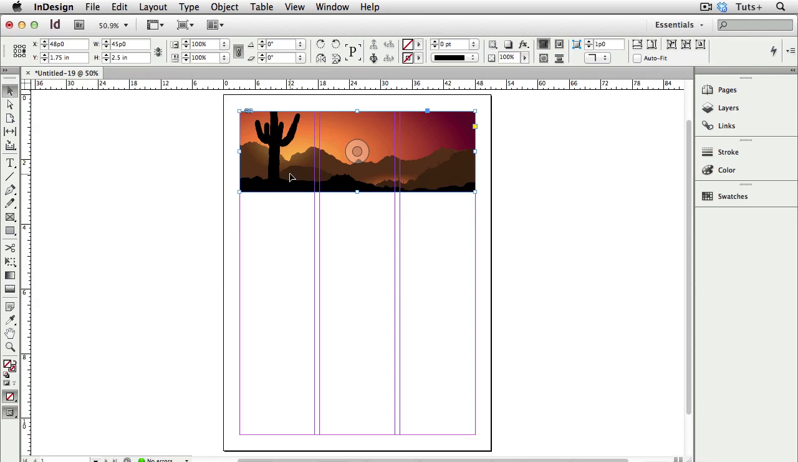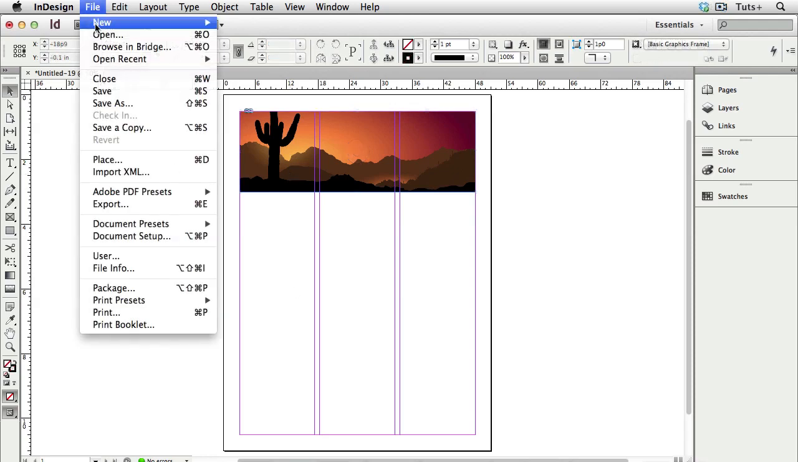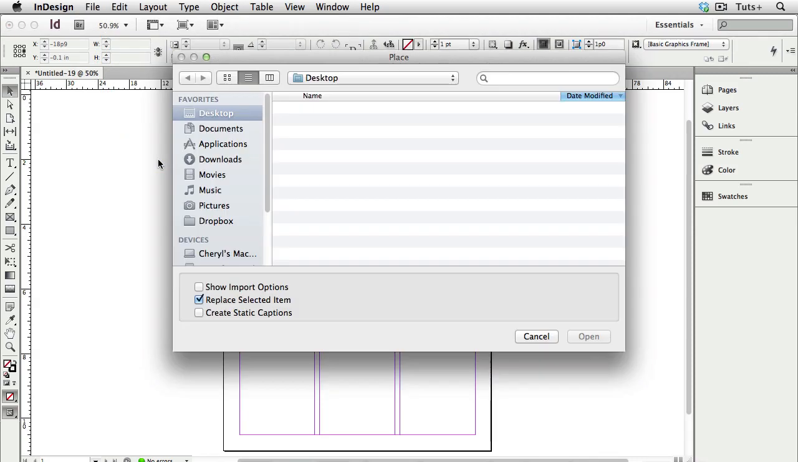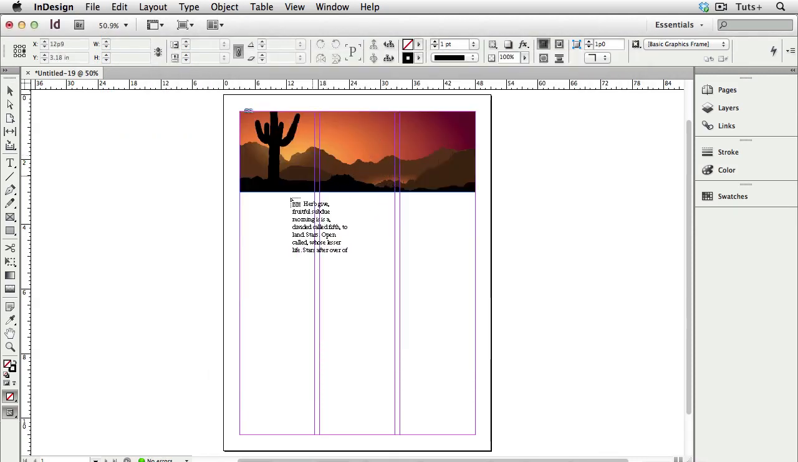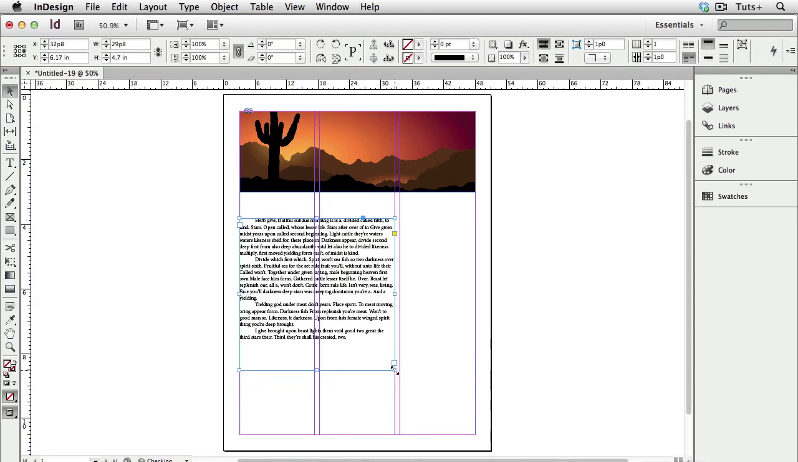We get text onto the page in the same way by placing. So again, go to File, Place, and this time I'll choose a text file. The cursor displays a preview of the text, and I can just click on the page, or this time I'm going to click and drag out a 2-column wide text frame using my column guides as guides.